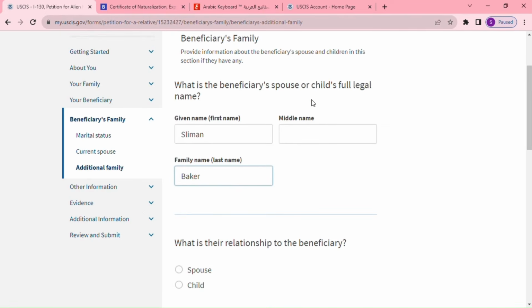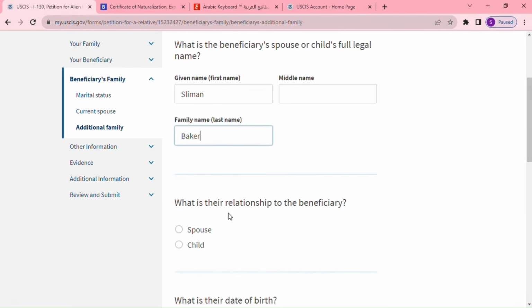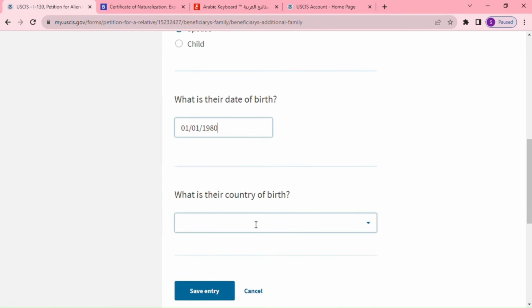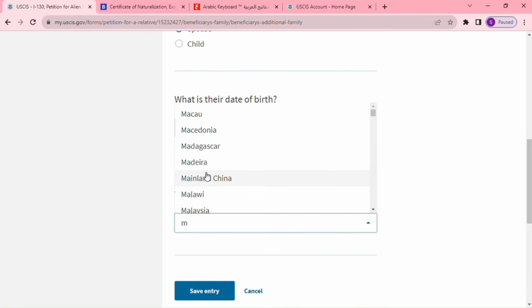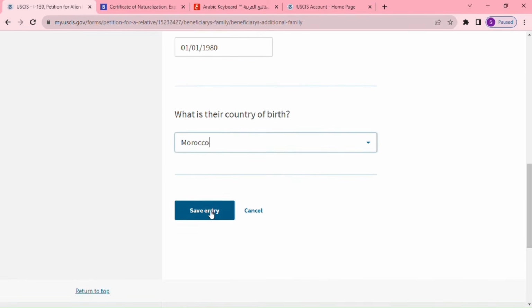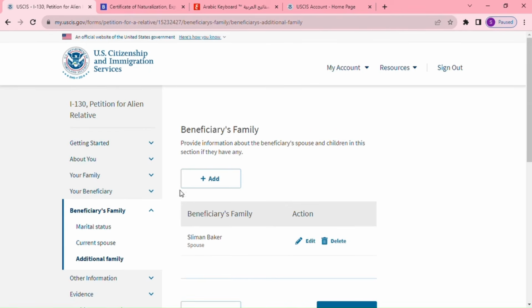What is the beneficiary's spouse or children full legal name? We're gonna start from spouse. What is their relationship to the beneficiary? It's gonna be a spouse. What is their date of birth? 01/01/1980. What is their country of birth? It's Morocco. Then click save entry. If you have children, you can click add, and you add the children. But in my case, my spouse just has me, just her spouse.